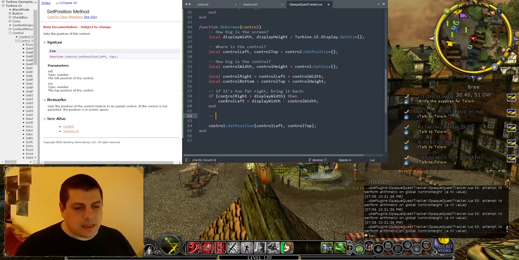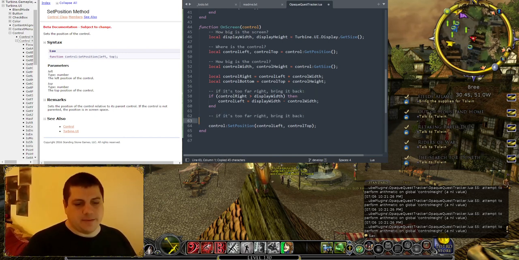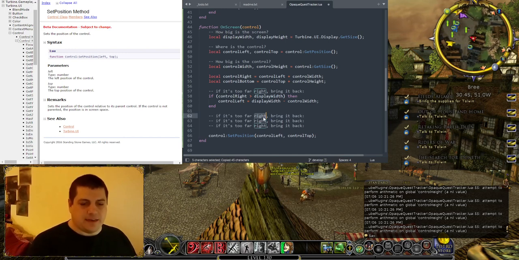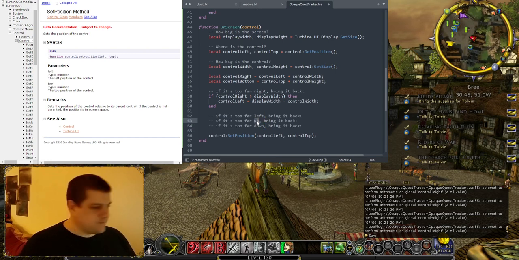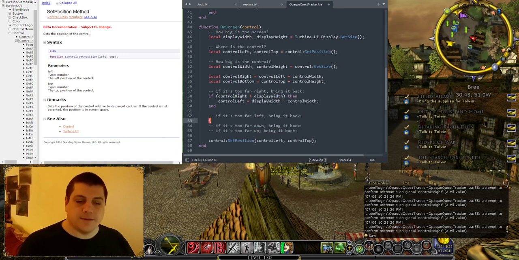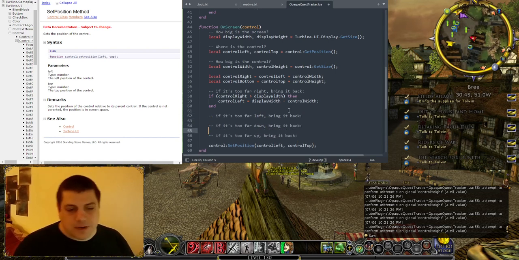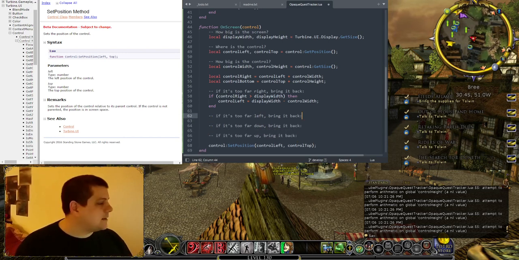So I'm going to cheat and copy a little bit. So if it's too far right, if it's too far left, if it's too far up, and if it's too far down. In fact, we'll do down first and then up. Okay, so these are going to look pretty similar, right? The same basic logic for each of these.